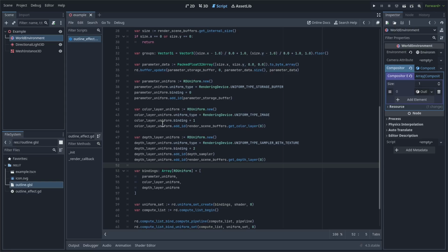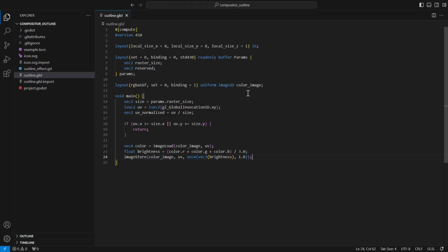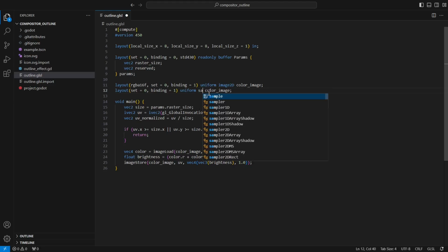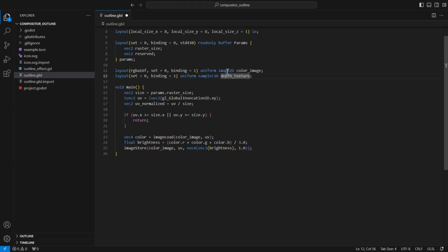So let's go back to our shader. All right, now here, we need to specify our depth texture. So let's just copy and paste this. We don't actually need to have this part for our depth texture. This is going to be a sampler because we imported it as a sampler with a texture rather than an image. And then we need to just rename this to, I'm going to call it depth texture, so that it's clear that an image is different from a texture, because that's an important thing to be clear with when you're writing shaders.